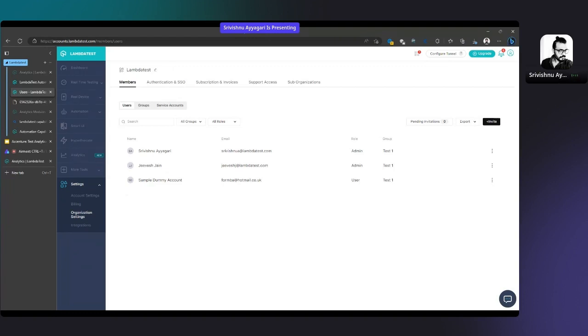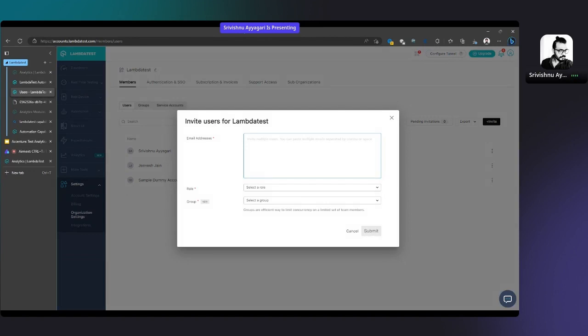So once I'm in manage team, I can actually see all the different kinds of users which have been added to my account. And now I can invite different kinds of users by just clicking on this button. I can give multiple email IDs by providing a comma or a space. And I can also choose what role or access I have to give them. So we do support three different roles.